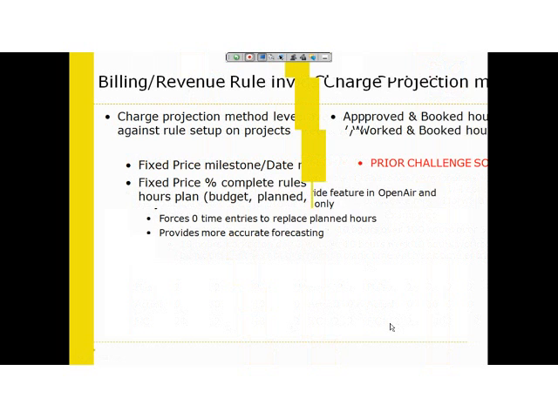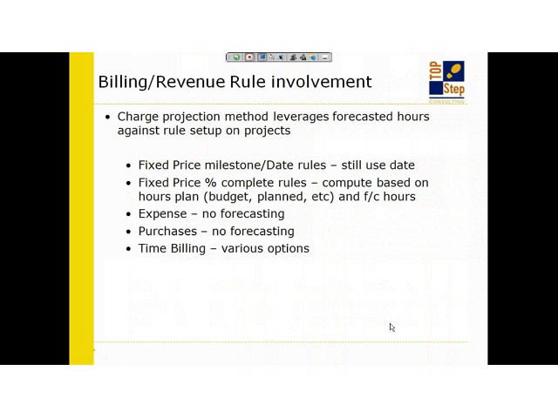So let's talk about billing rules and revenue rules and how setting those up can influence how the forecast comes out. Okay? So fixed price, milestone, or date rules, of course, they're going to continue to use the date that's on the task or in the rule to forecast. There's really no impact on the forecast method here. It's just a matter of, it's going to forecast on this date.